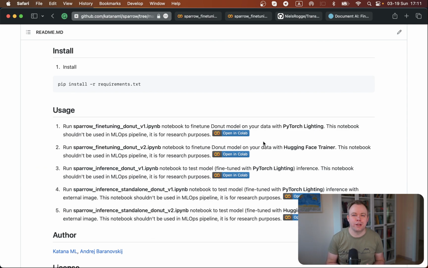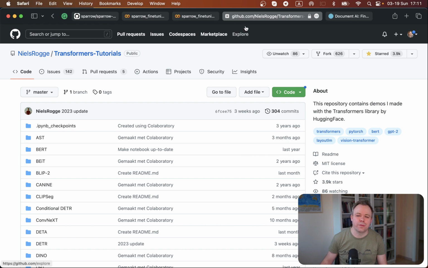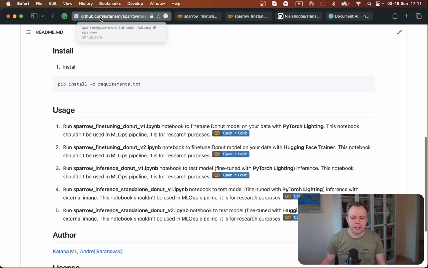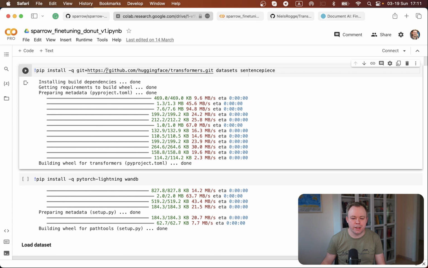It's using the same PyTorch, it's just that different APIs are used to execute the training and produce the fine-tuned model. As resources for the first approach, I'm using Transformers tutorials related to Donut from this GitHub repo. The second approach, with Hugging Face Trainer, is described in this blog over here from Philipp Schmid. URLs to both resources you'll find below the video. All right, let's go and see the differences. The first one is with PyTorch Lightning.